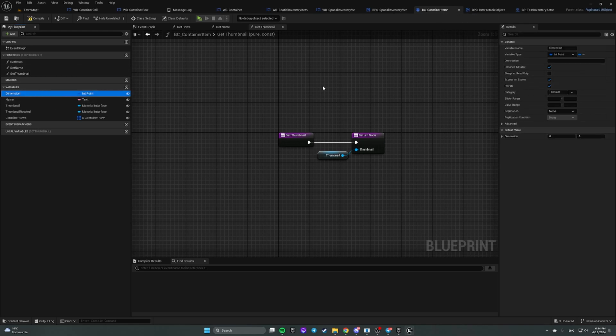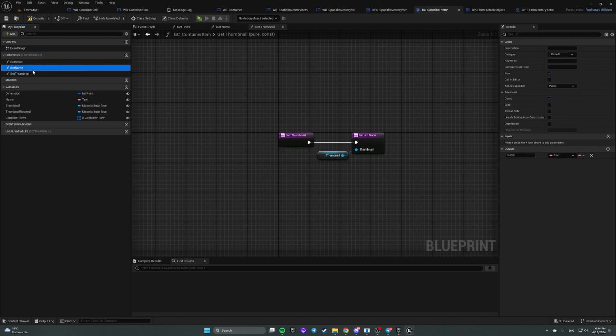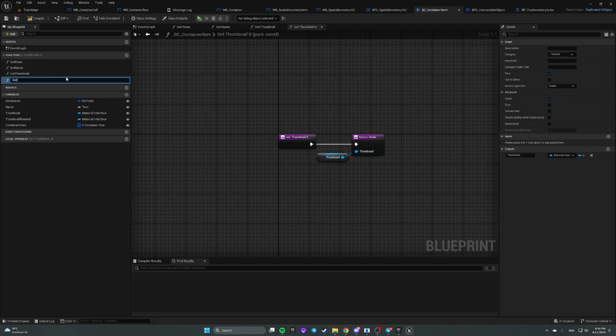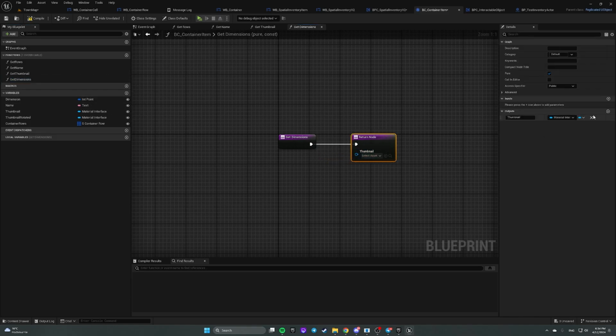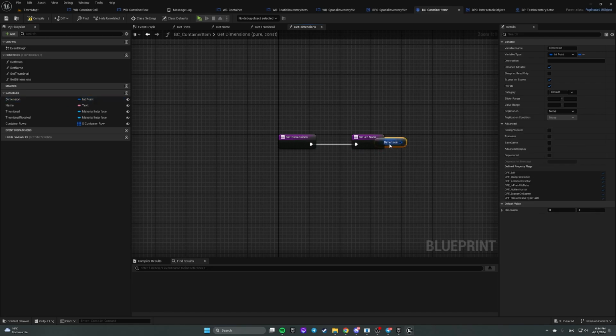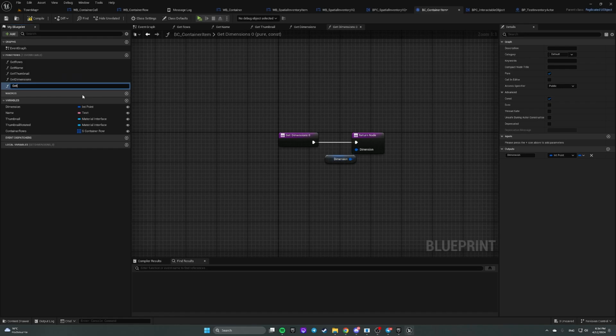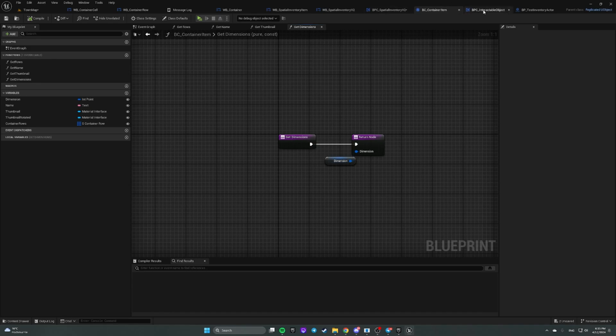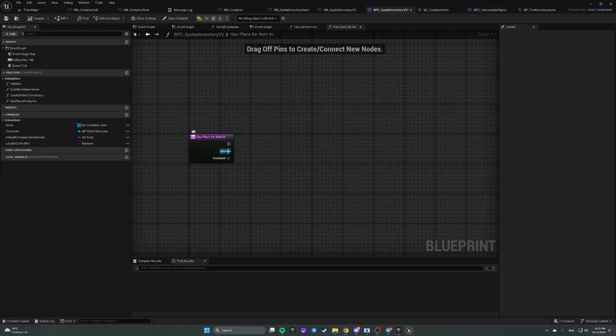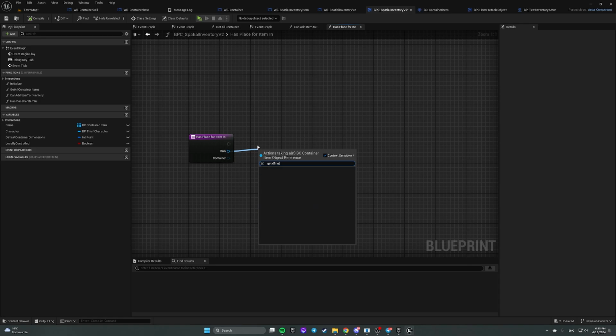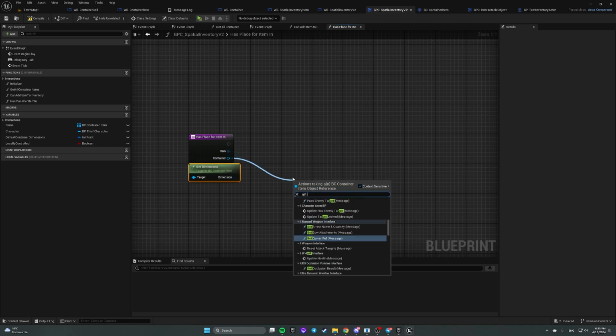Okay, let's open BC container item and add a function. I'm going to copy get thumbnail, call it get dimensions, and return dimensions instead of thumbnail. And do the same for container rows, get rows. Oh, we have get rows. So that's it. Let's go back to our component and call get dimensions from our item, and from our container we're going to call get rows.